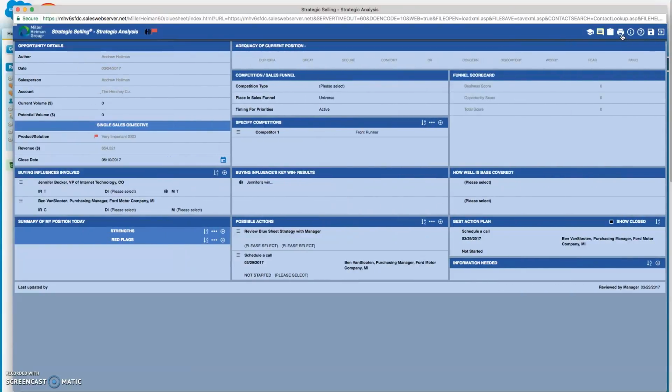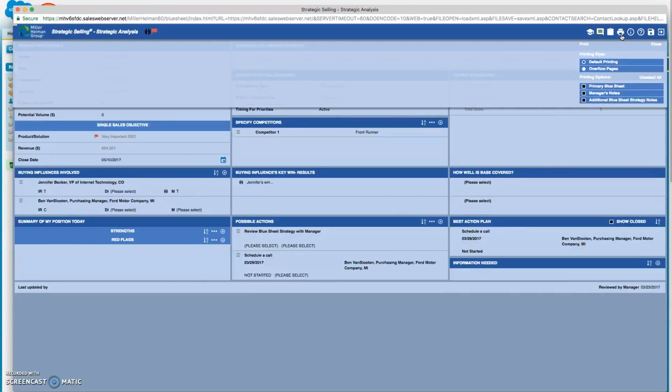You also have the ability to generate a PDF file of your Blue Sheet. The print functionality will do just that. The default style will give you a Blue Sheet, much like we all are used to seeing. You can also include the manager's notes and additional strategy notes.